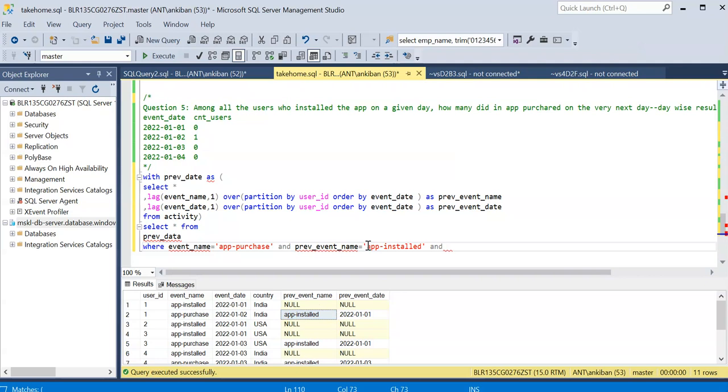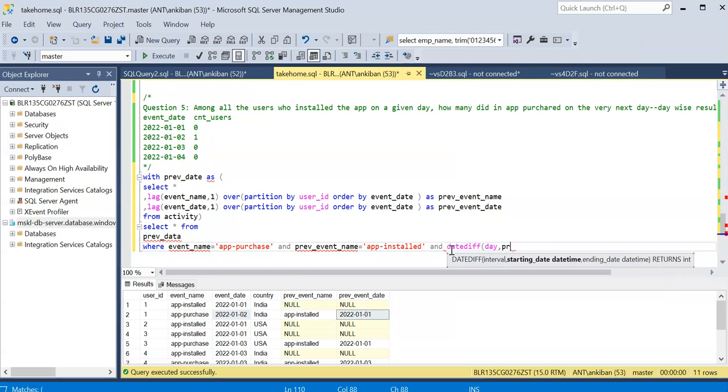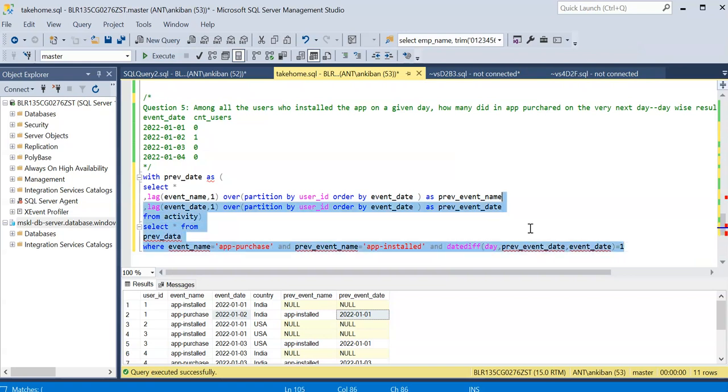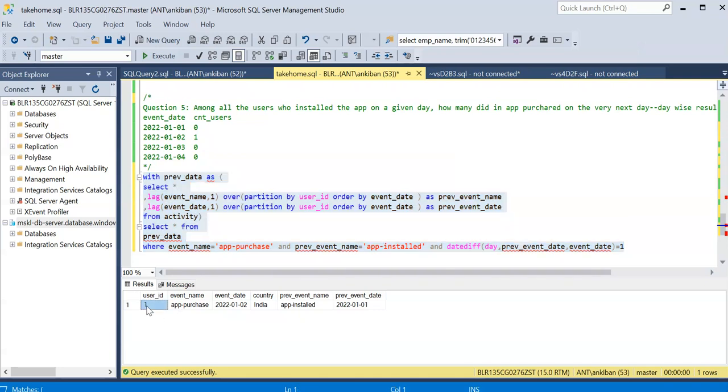And now this is important. The difference between this event date and the previous event date should be one, right? So I will use the datediff function. I want the difference in days. My first date is prev_event_date and today's date is event_date. It should be equal to one. So if I run this now, it is prev_data. Okay. If you see, we have got only one user here.